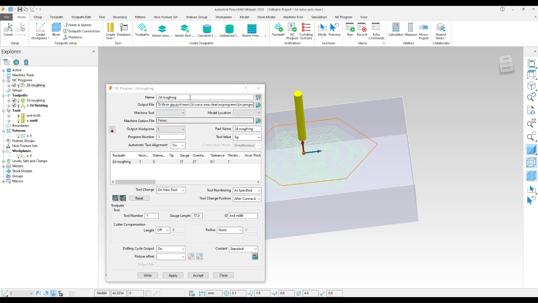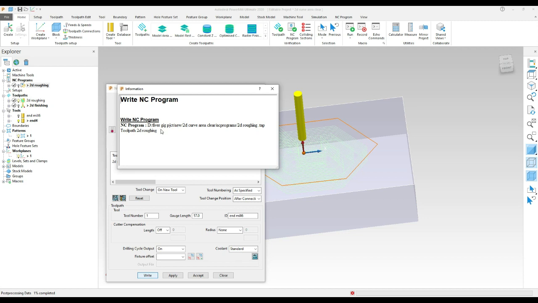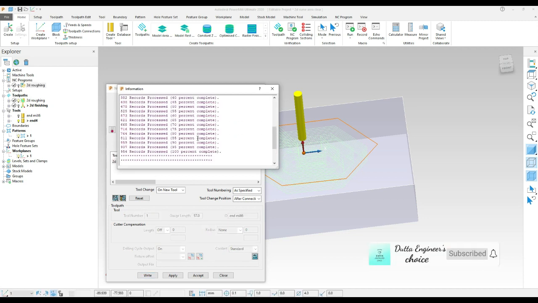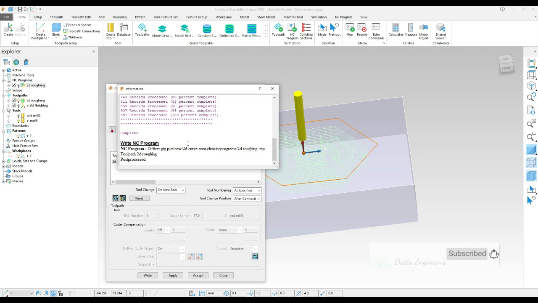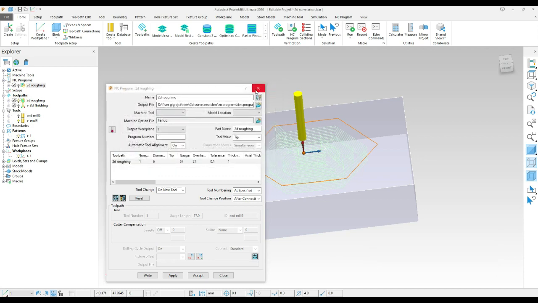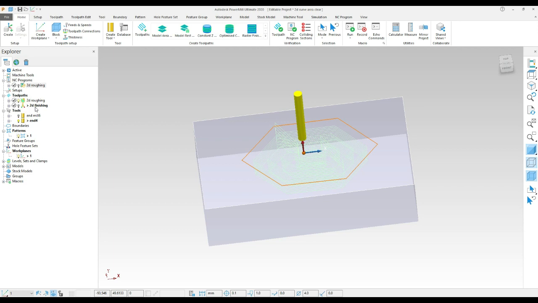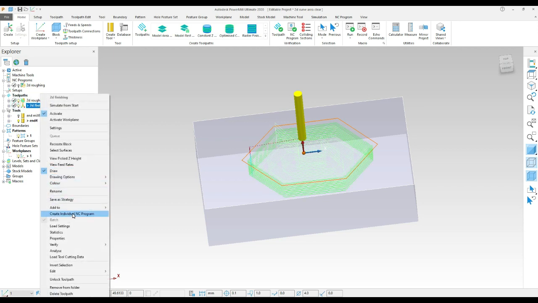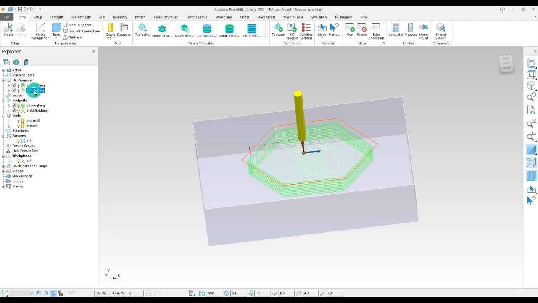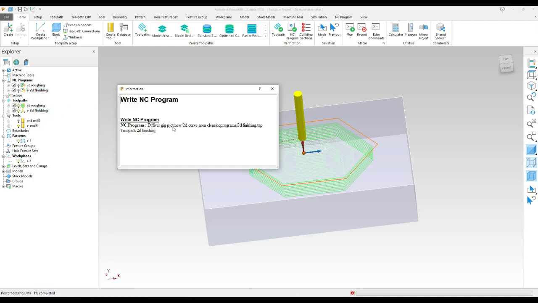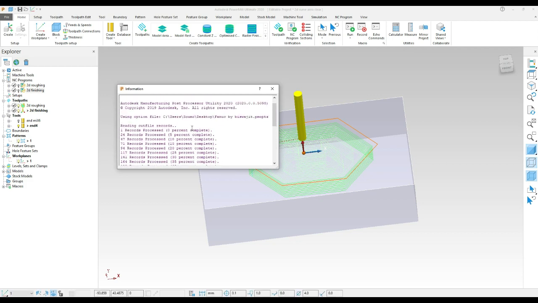Okay, the rest of the other options, if you want them then you just check them, like N-mill 6 and all those things. Coolant level is standard, and I just write, the option here is write. So if I am writing, the program will save automatically as the NC file or the tab file. So in the same process, I again choose 2D finishing, and again I choose create individual NC program, and for the 2D finishing I just write it. So the two NC programs are created.